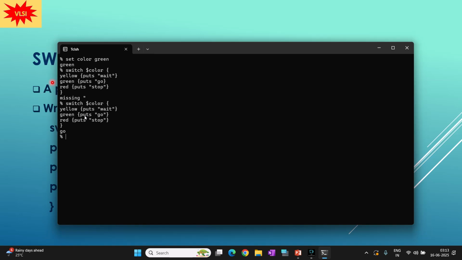So here the interpreter first checked the value of color, which is green. It checked, okay, this green is matching with $color, and then let's execute this, puts go. That's how your switch works. I hope it is clear to you.